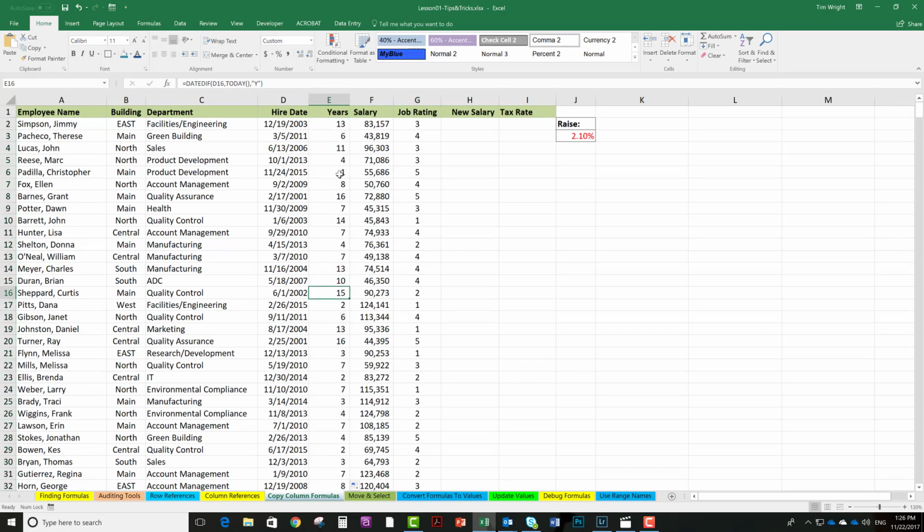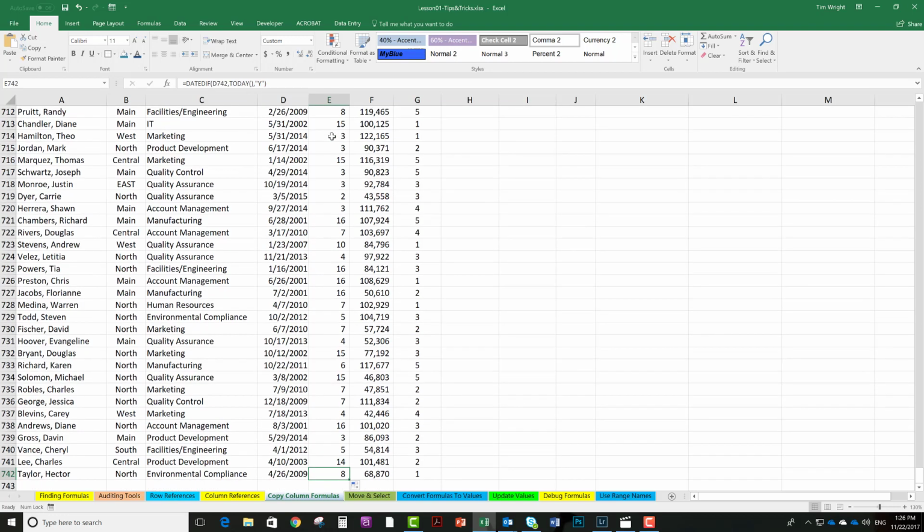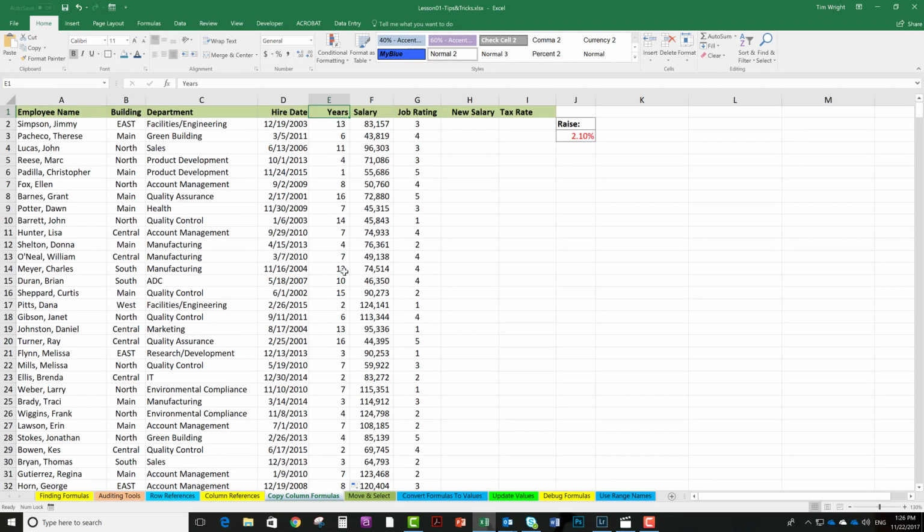Now, I just want to bring up here, since we're talking about copying formulas, that there is a quick way to get to the bottom. And we don't have to go all the way over to the scroll here. We can do Control down arrow. That'll take me to the end of my data, 742, and we've copied that all the way down. I'm going to do Control up arrow to take me back.